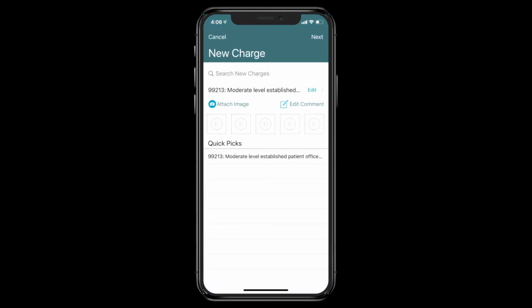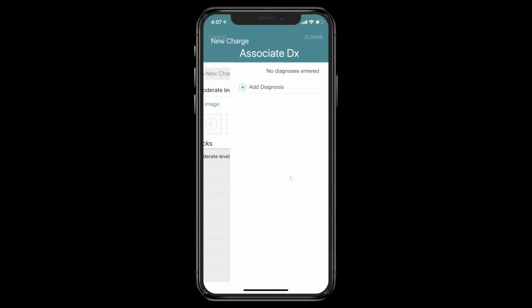Please note that if you add an image or comment, this job will be sent directly to Cloud Portal, where your billing staff will need to pull that information into the EHR to finalize. If you don't add these, the charges will be sent directly back into NextGen if you have it set up properly. From here, select the Next button at the top and you can add your diagnosis codes.